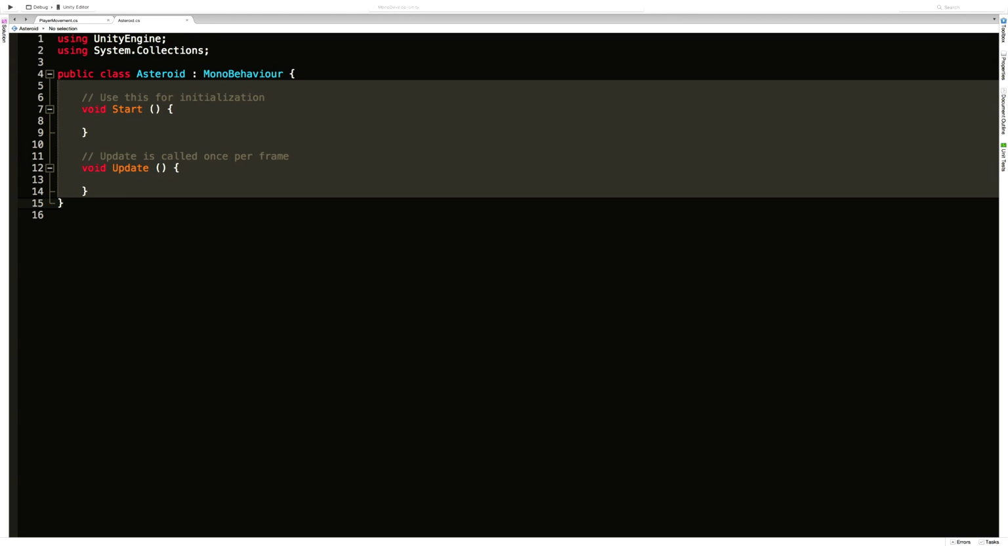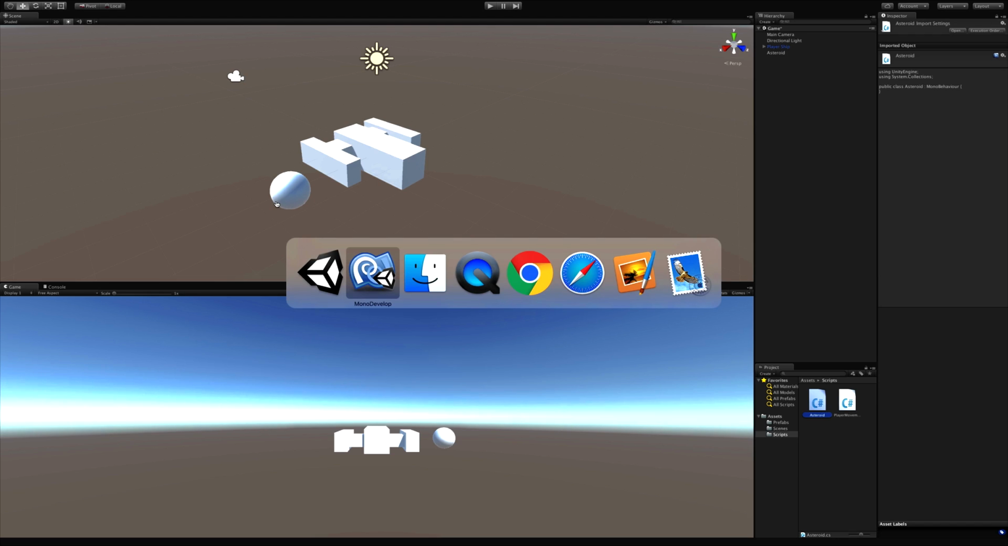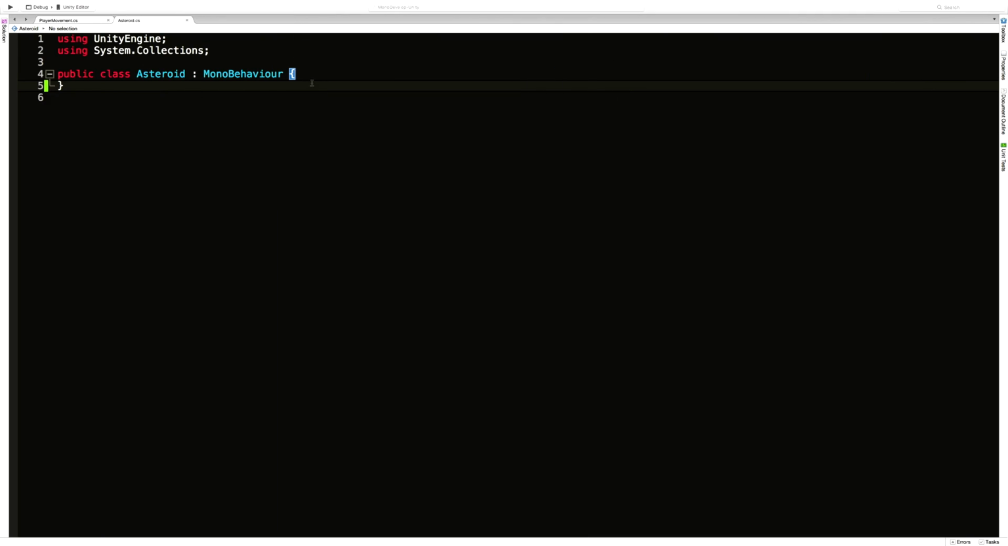I want the asteroid to change its scale on X, Y, and Z so it's not perfectly round. I want them to change it randomly when the asteroid itself is first instantiated, first created. And I also want it to rotate in some direction, some random direction. So let's go ahead and jump right back into our script.